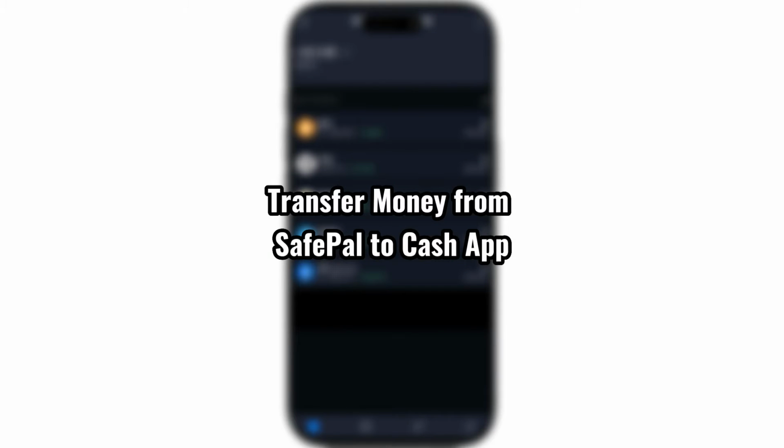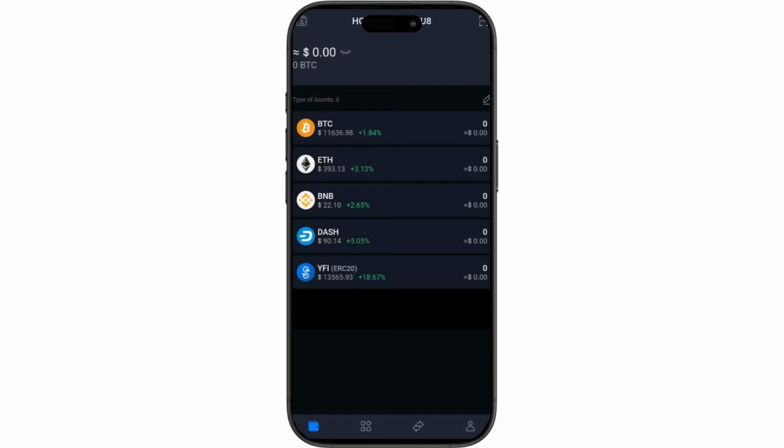Start by opening your SafePal app and logging in. Look at the crypto balance you want to transfer. SafePal supports many coins, but Cash App only works with Bitcoin. So if your funds are not in Bitcoin, you'll need to swap them first.